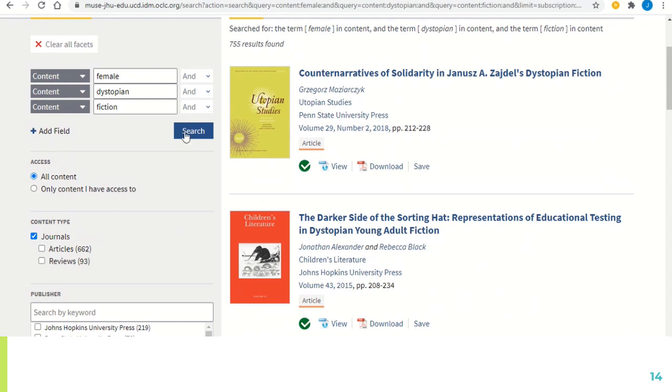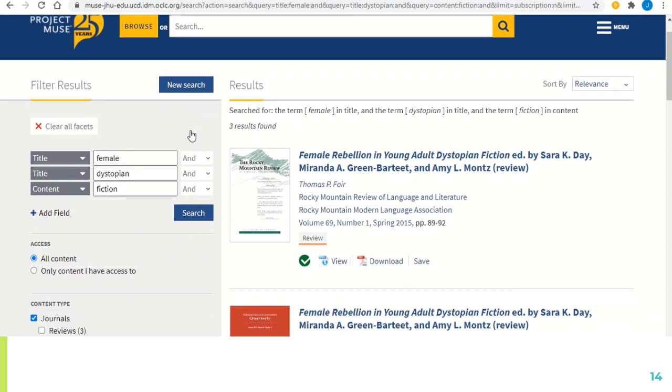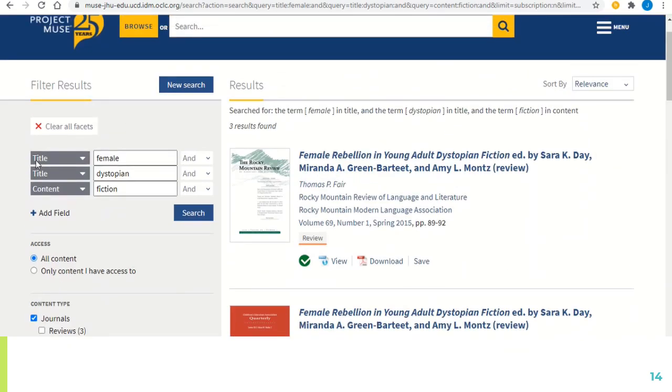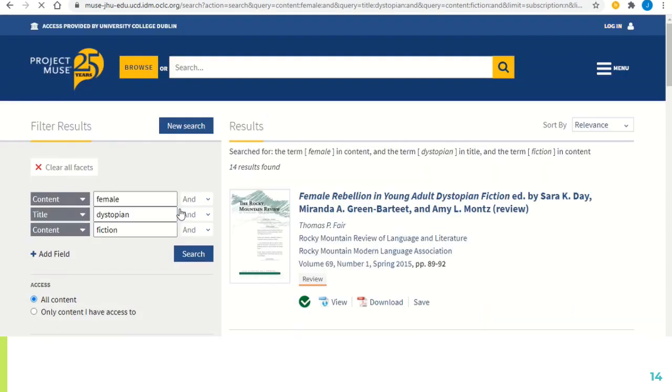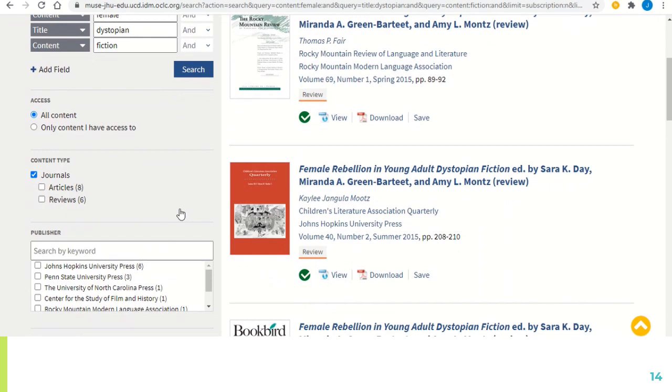And then if we wanted to narrow this down further, we could maybe tell it to just look in the title and see what we get. Now, it might make it too narrow, but we can test it and see. So we got 3 results from there, but you never know what those 3 results will lead to. We could maybe leave the word female at content and just look at articles where dystopian is mentioned in the title, and click search, and we get 14. So you can see how you can play around and see what different types of results you can get.